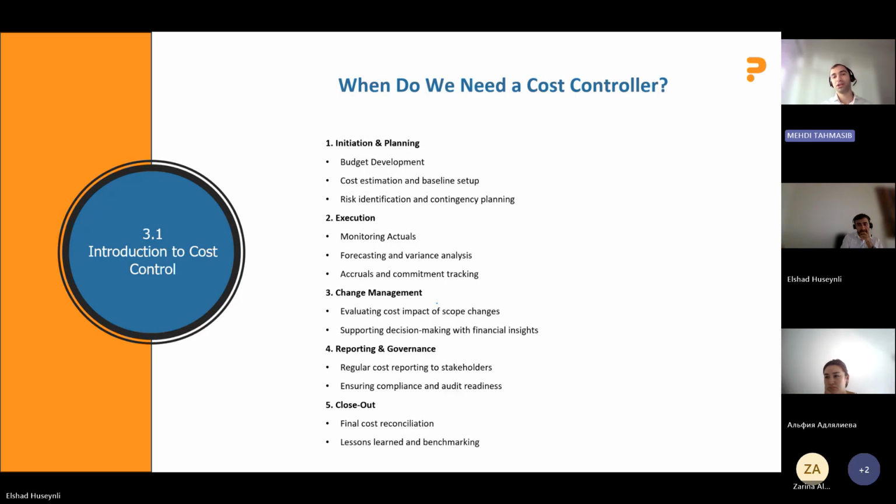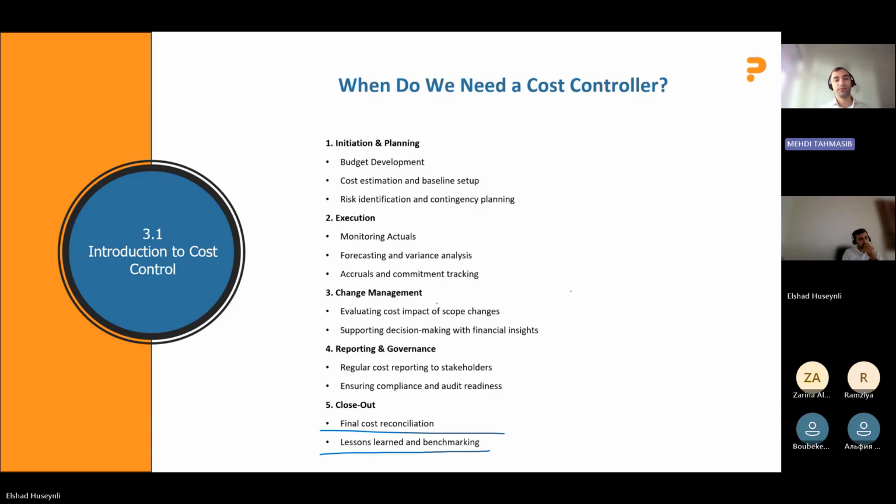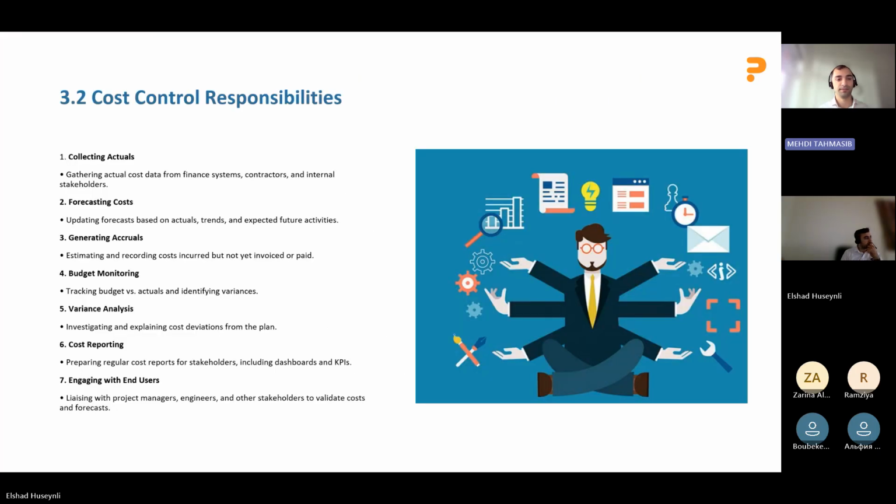When I mentioned that cost control stays even when the project is closed, it means cost control needs to reconcile all the actuals, all the costs that you can receive afterwards, because it's not always that the invoice and costs come at the same time. Sometimes you have negotiable costs that you need to wait for. If you can, let's go to the next slide.